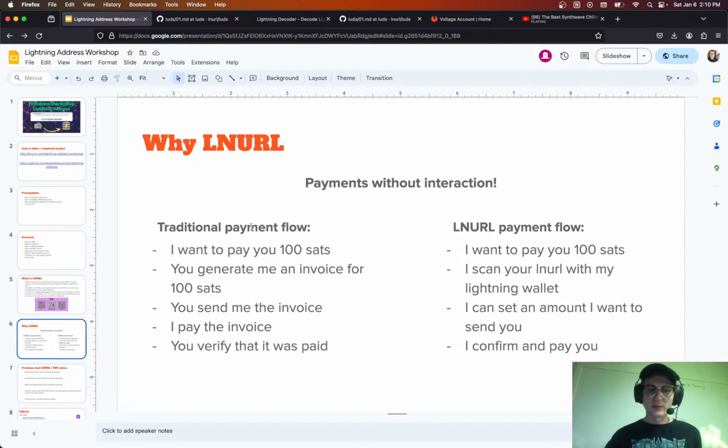But, you know, traditional payment flow here, I want to pay you 100 sats. You generate me an invoice for 100 sats. You send me that invoice. I pay the invoice. You verify that it was paid. This is a lot of interaction, right? We're having to manually do this in the middle of our busy day, and it adds a ton of friction.